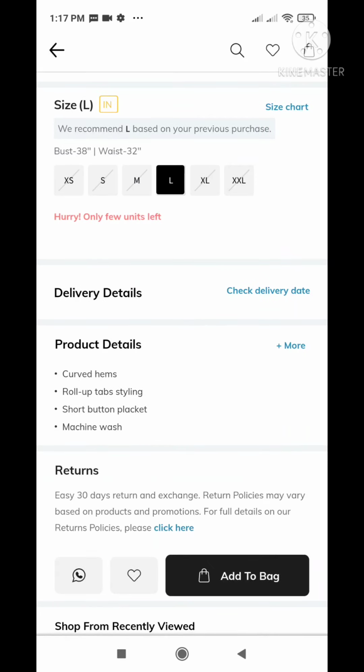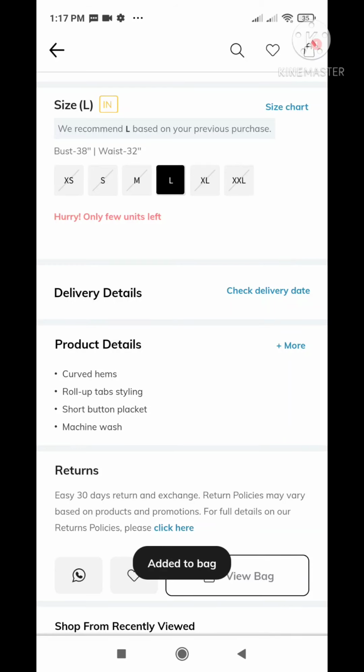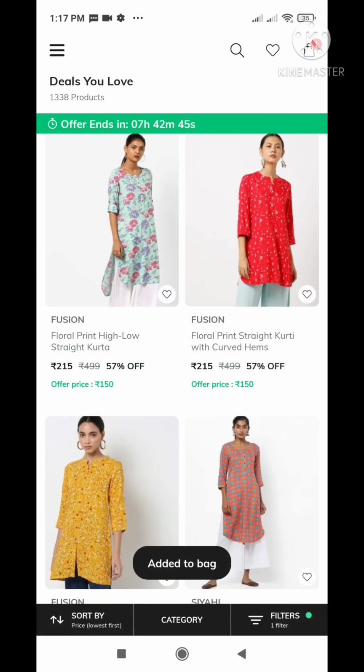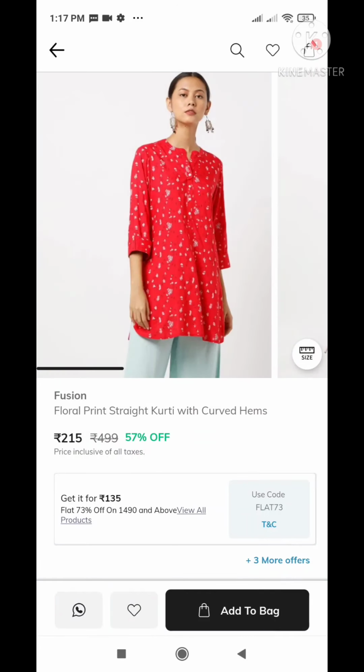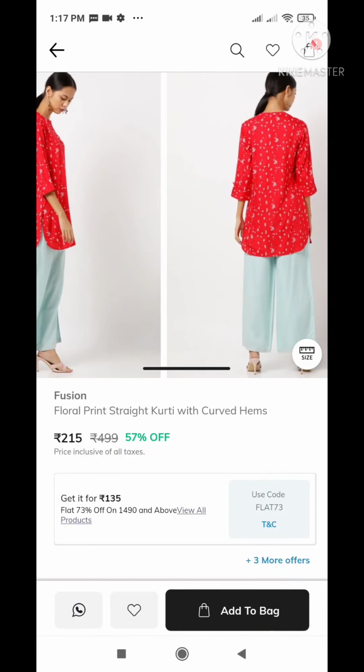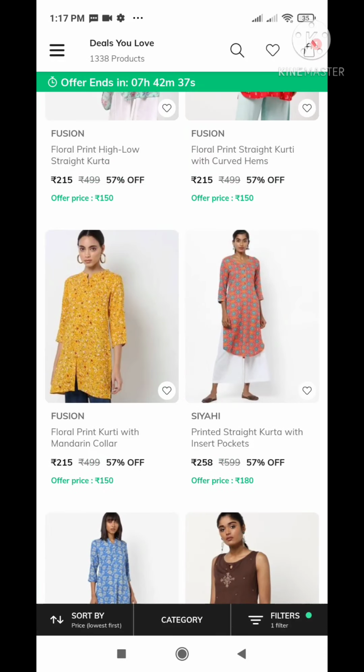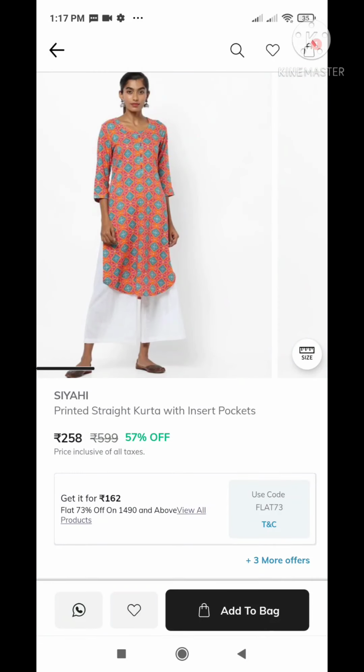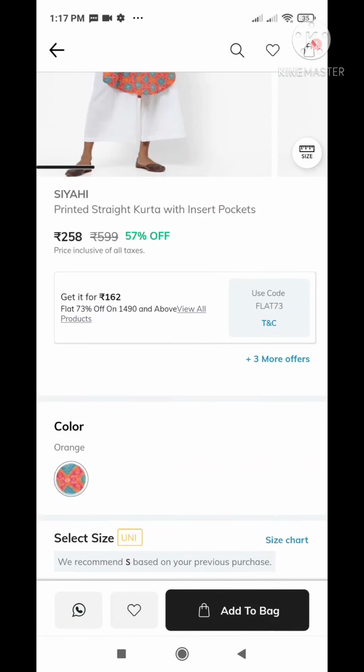And here only one size is available, and before buying we need to check the size, bust and waist, everything, otherwise we will end up buying the wrong product. So check everything thoroughly before buying and adding to the cart. And once it is added, we can select other products again.